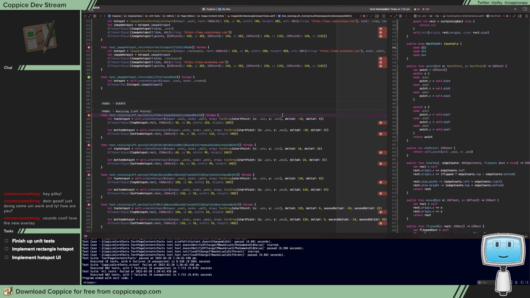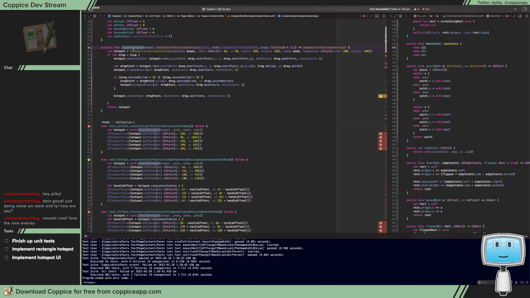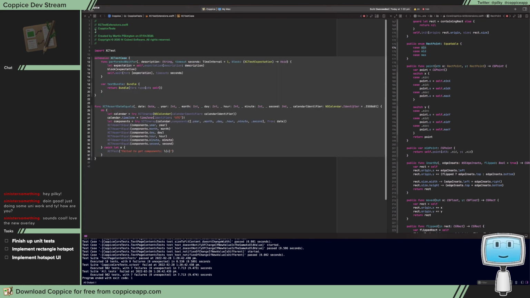And the way I've done this is, maybe look at this and see where we're creating the hotspot, and then we're checking. So where's the actual testing going on? I've got this function up here that creates a hotspot. I can pass in a shape, I can pass in the mode, and it will create the hotspot for me with a standard rectangle with a standard image size.